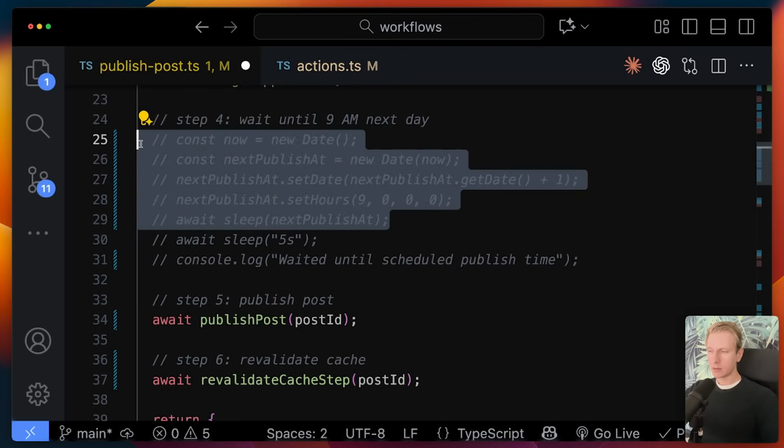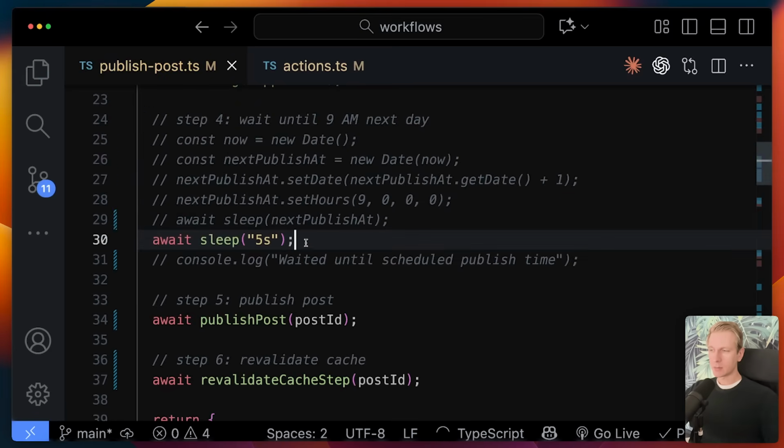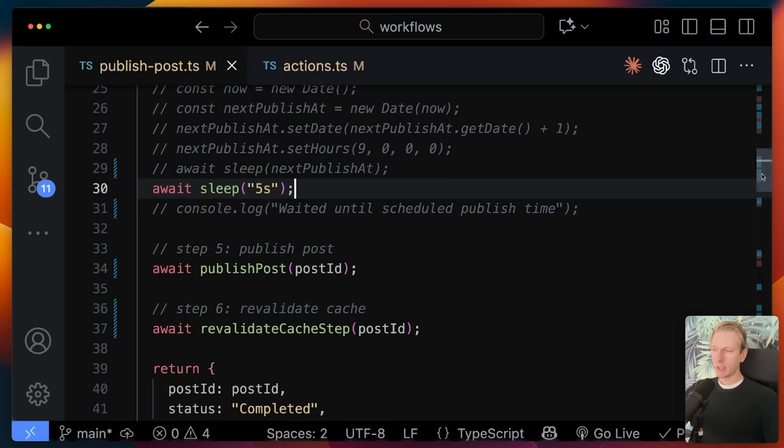Now in this case, just for the demo here, I'm just going to sleep for 5 seconds. So you can also specify 5 seconds or 1 hour, right? So 30 minutes, something like this. I believe even 1 year or something like that. So you have your standard syntax for this. So ultimately the waiting is over and the workflow continues here.